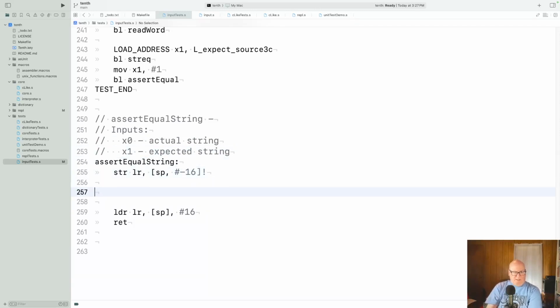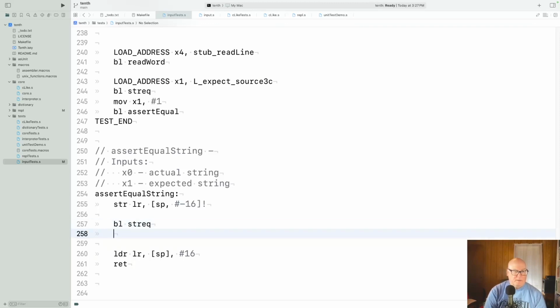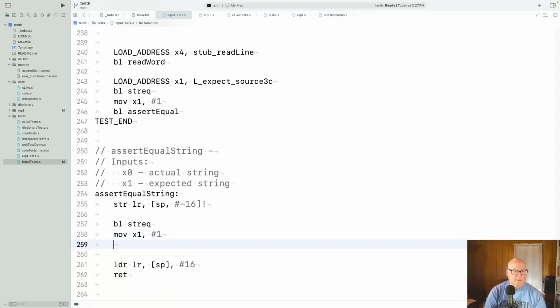I don't know what we're going to get here. Assert the strings directly. Yeah, that's basically what I want to do. So x1, we're still going to do this, but then we'll call BL assert equals string. Okay, so it's got the two things ready. It's going to call BL string EQ, move x1 1, and BL assert equal.